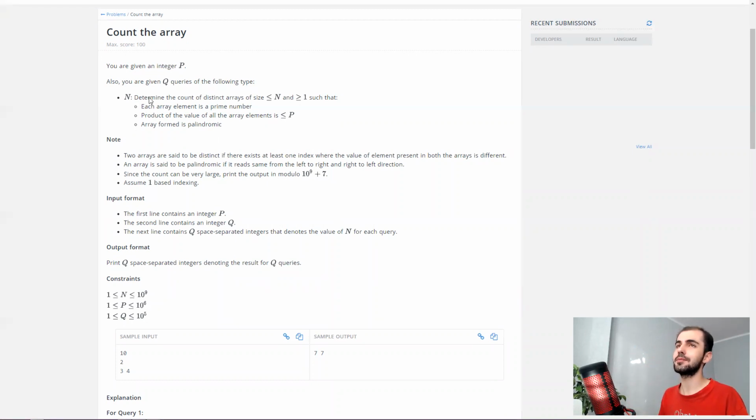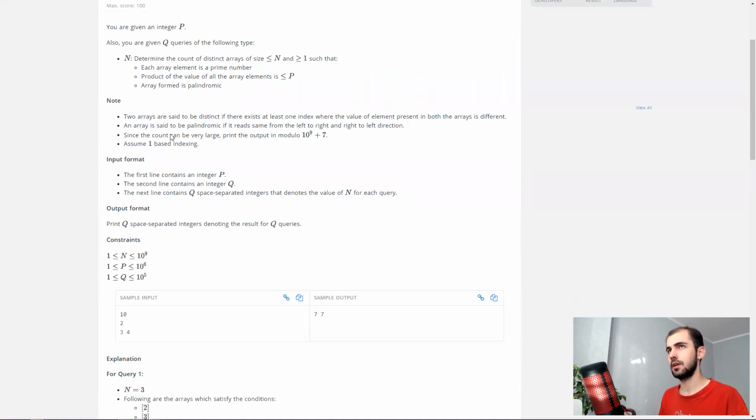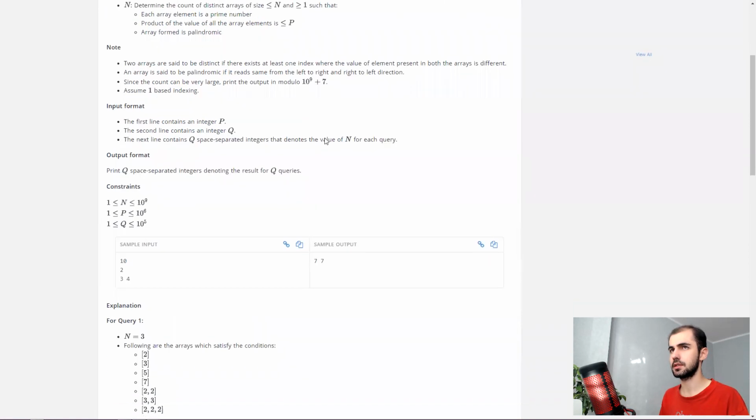Okay. Determine the count of distinct arrays of size at most n and at least one, so non-empty, such that each array element is a prime number, and the product of all the values of the array elements is at most p. An array formed is palindromic. Two arrays are said to be... that's not interesting.